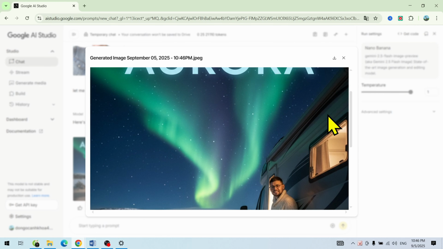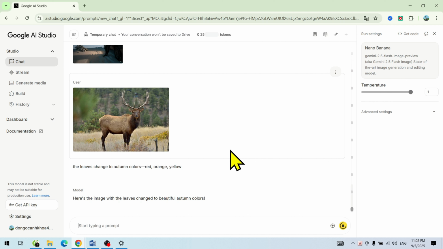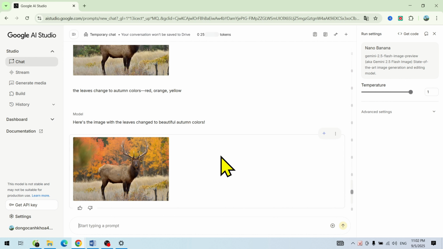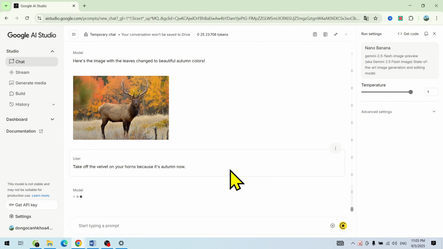I uploaded a photo of a moose in the forest and asked it to change the season to autumn, red, orange, and yellow leaves. Then I added, "Remove the velvet from the antlers since it's rut season." And the AI understood, making the antlers look appropriate for the season. It felt like the AI really understood natural context, not just color changes.